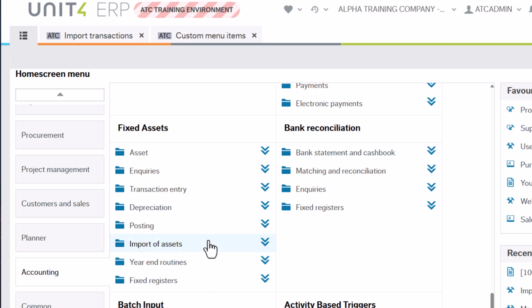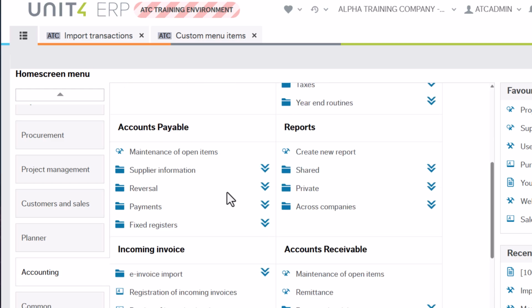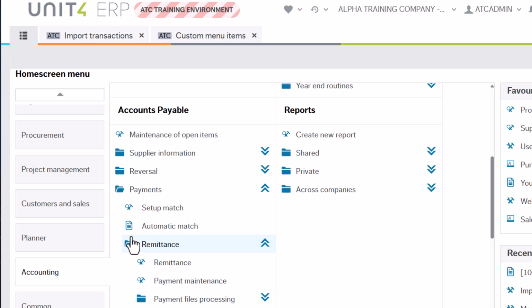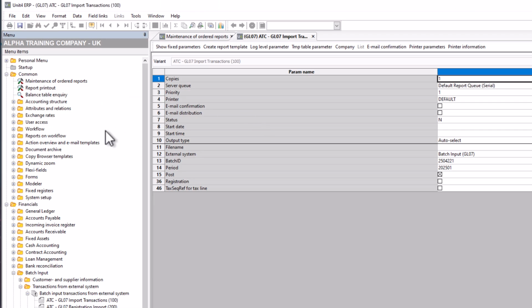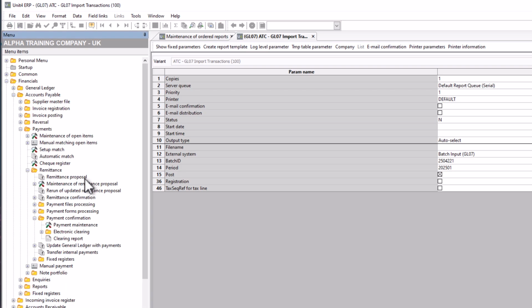Another example of a merged screen is accounts payable. If I come to accounts payable and then payments, we've got our remittance folder, then remittance screen. In desktop, if I go to the same place, so financials, accounts payable, payments, and then remittance, you can see the little icon here. You've got remittance proposal, rerun, and confirmation. Those are three different ordered reports. The confirmation has a variant associated with it. The rest of them are just standard. There aren't any special variants created.